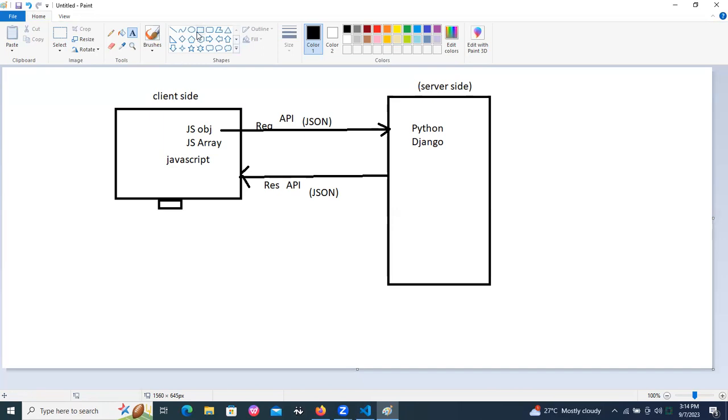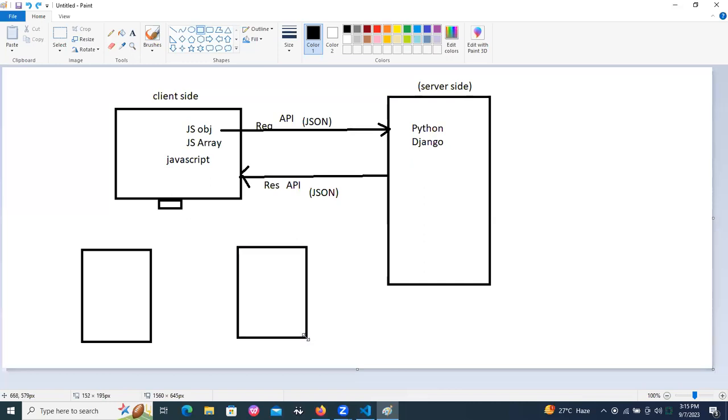Let me take another picture here. Both JS object and JS array can go to the server side or only object? Yes, as JSON object, as JSON array. Okay, now tell me one more point. JSON array, JSON object. One simple thing I will take. I am taking two collections here. One is a JavaScript object, one is a JavaScript array.